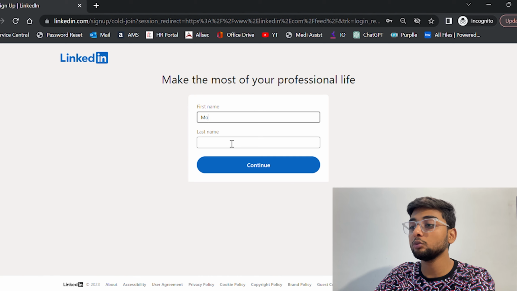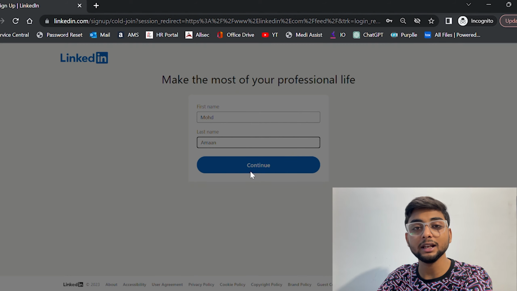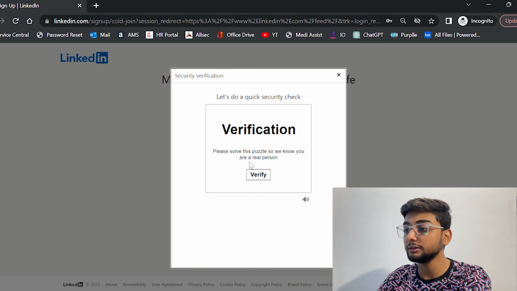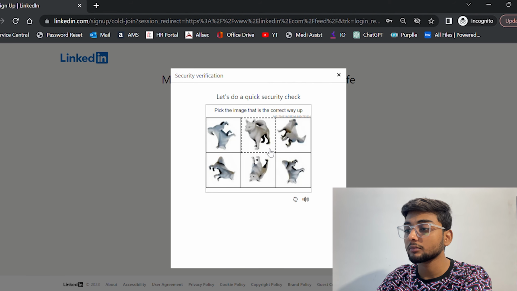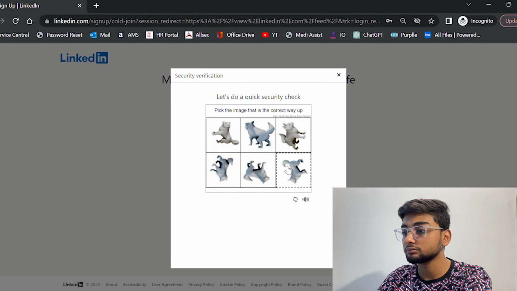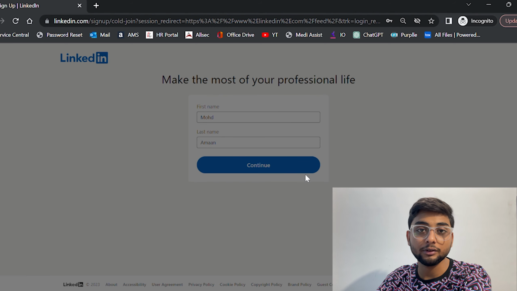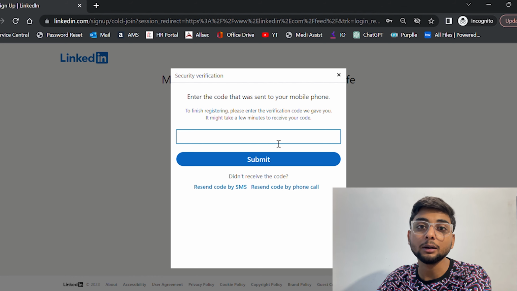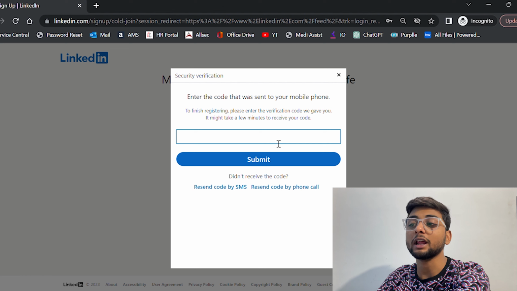So what I have to do is enter my first name and my last name. After that again I need to click on continue. There would be a verification security check. After you have done the verification, you need to enter the OTP that has been sent to that particular email or mobile number with the help of which you have registered on LinkedIn. So I will simply put in the OTP here.